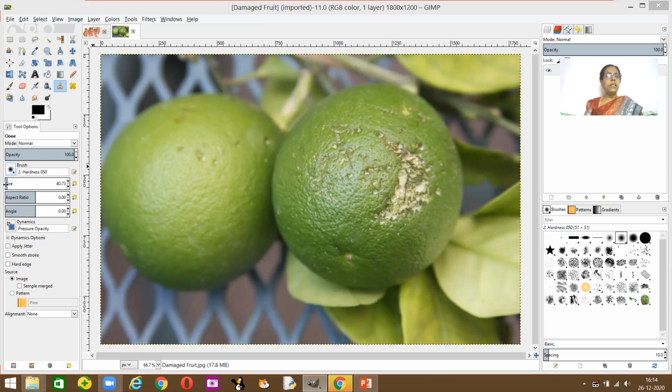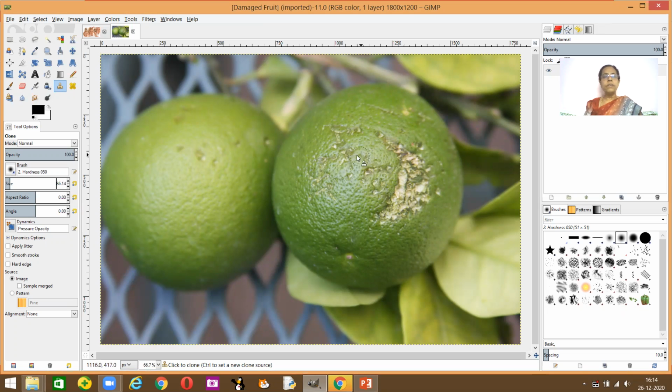So maybe I'll increase the size of the pencil a little more so that I can do the healing very well. It depends upon how many pixels and how clear you want it. So the smaller, the clearer it comes. Or you increase it by pressing this arrow button a little bigger. And okay, this would do.